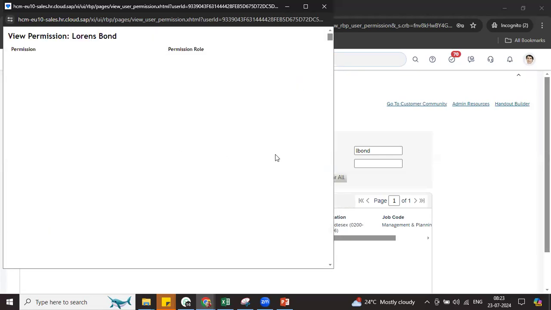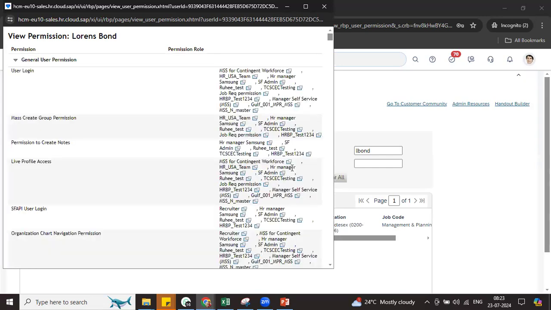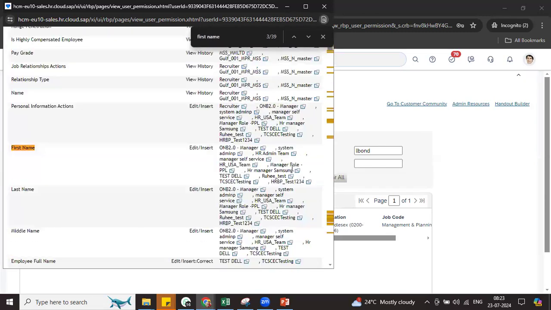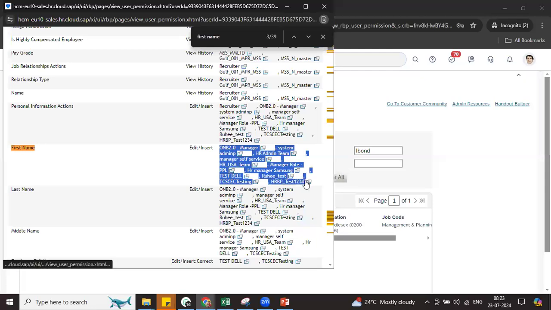I want to know first what role this employee is in, so that I can go to that role and grant permissions. Okay, so this employee has permissions: first name, view current, first name, view history, edit it. Now, the employee is in these many roles.